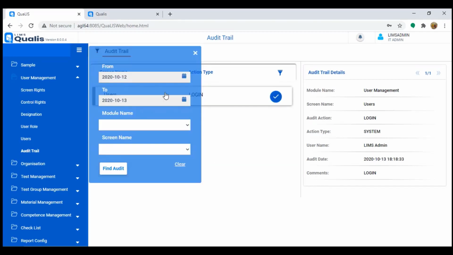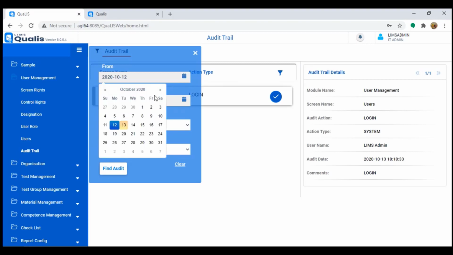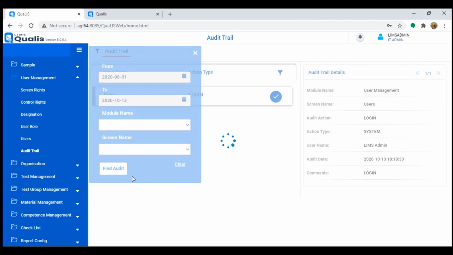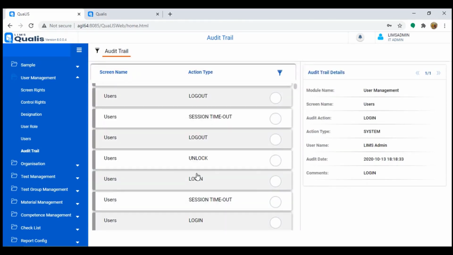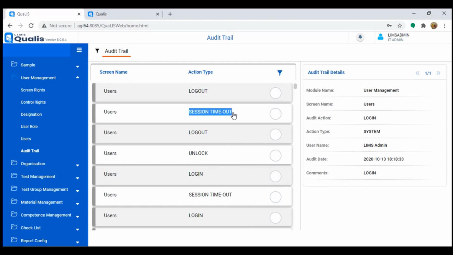There is nothing. I think this application I have not probably opened for a few days. So nothing is there. Now I will have a lot of records. So logged in, logged out. You can see session timeout also recorded. That is, somebody logged in and left the application open for some time, idle, and it logged out automatically.